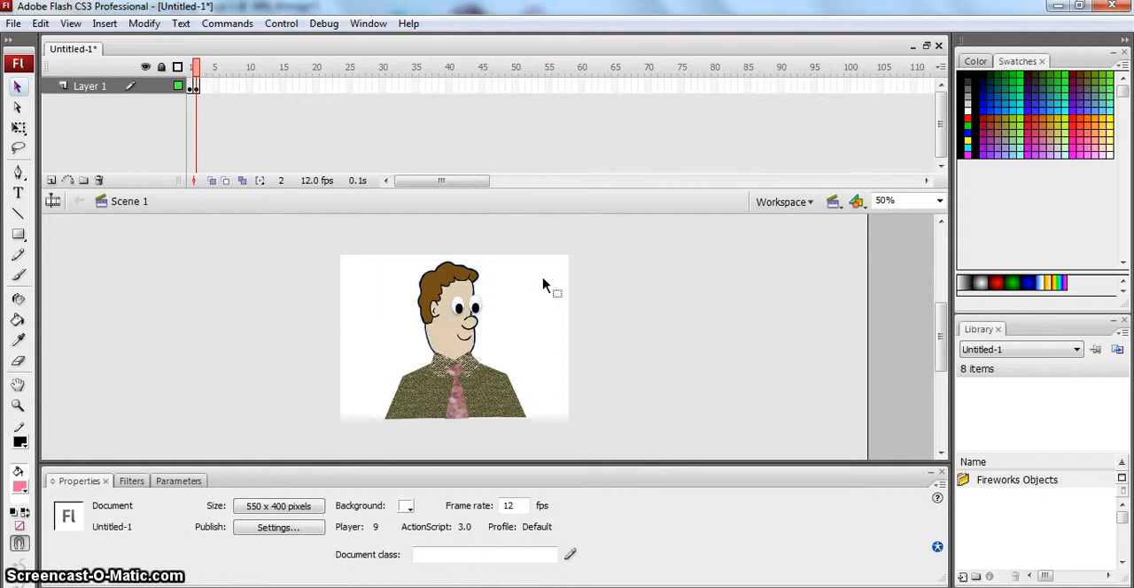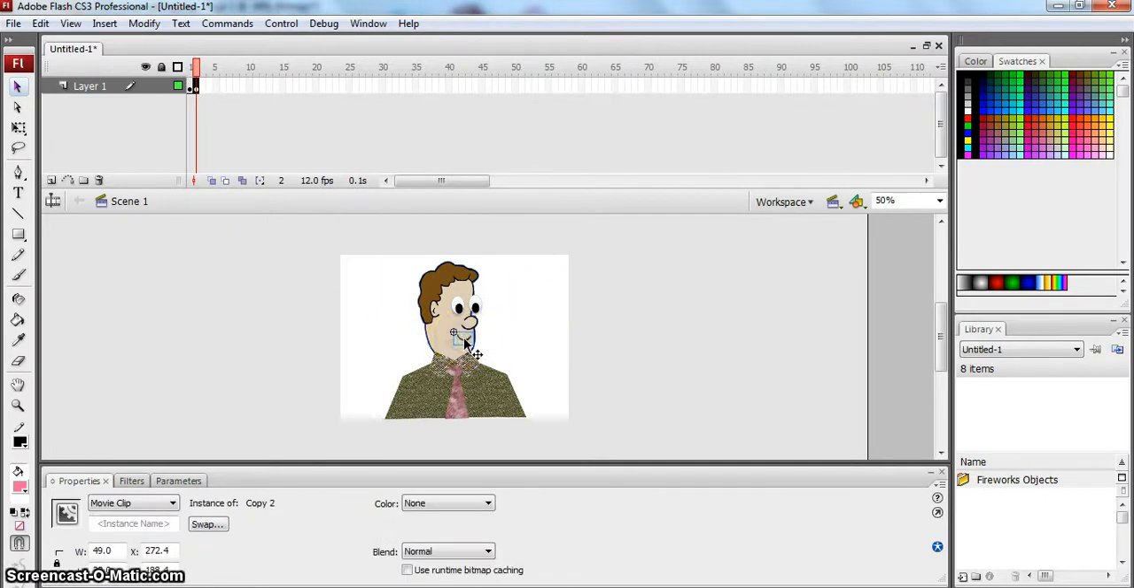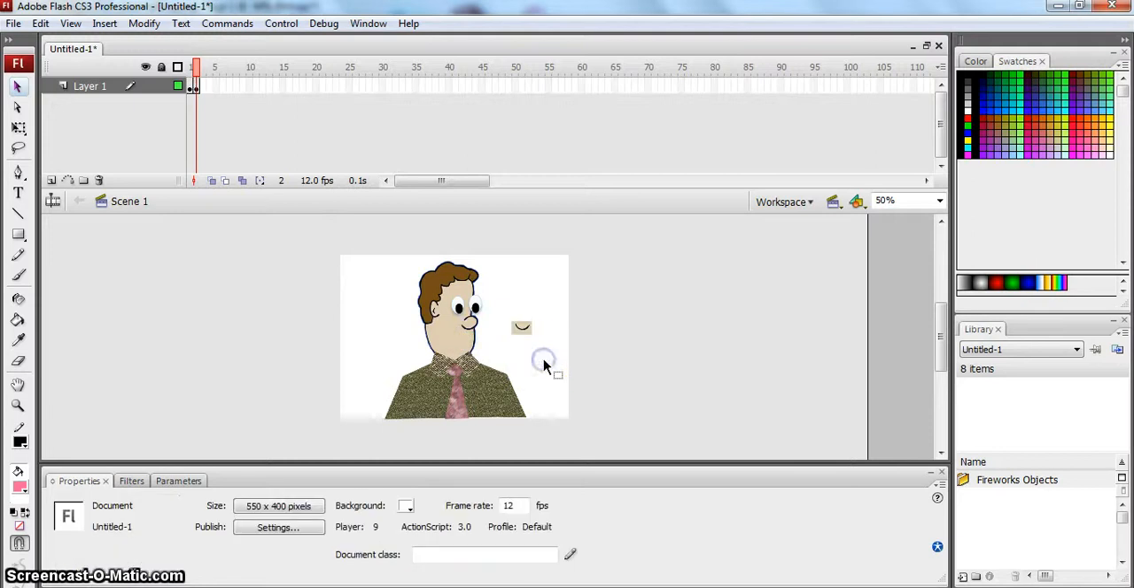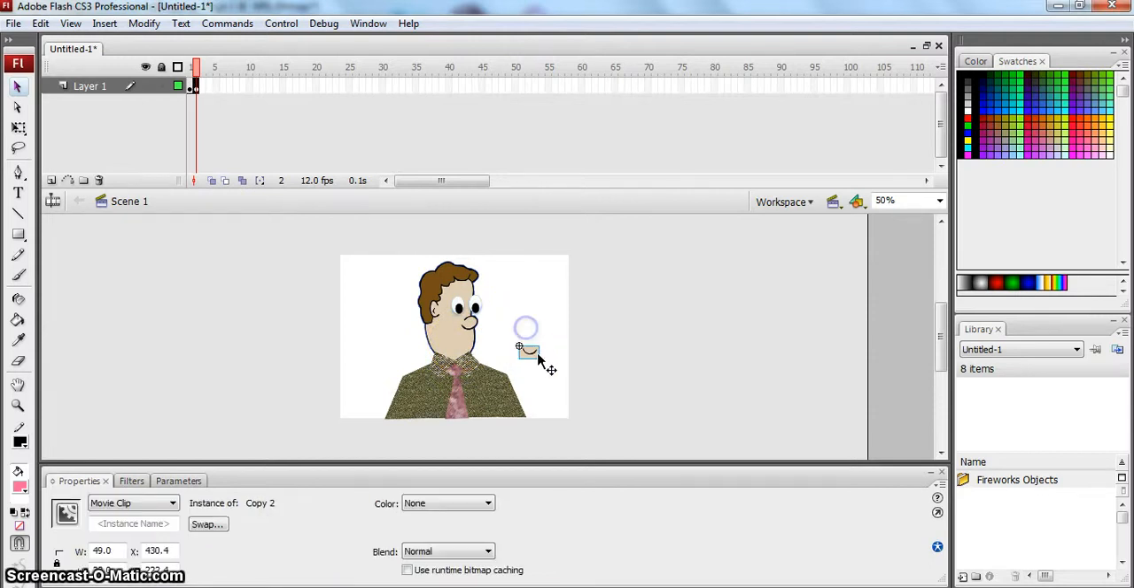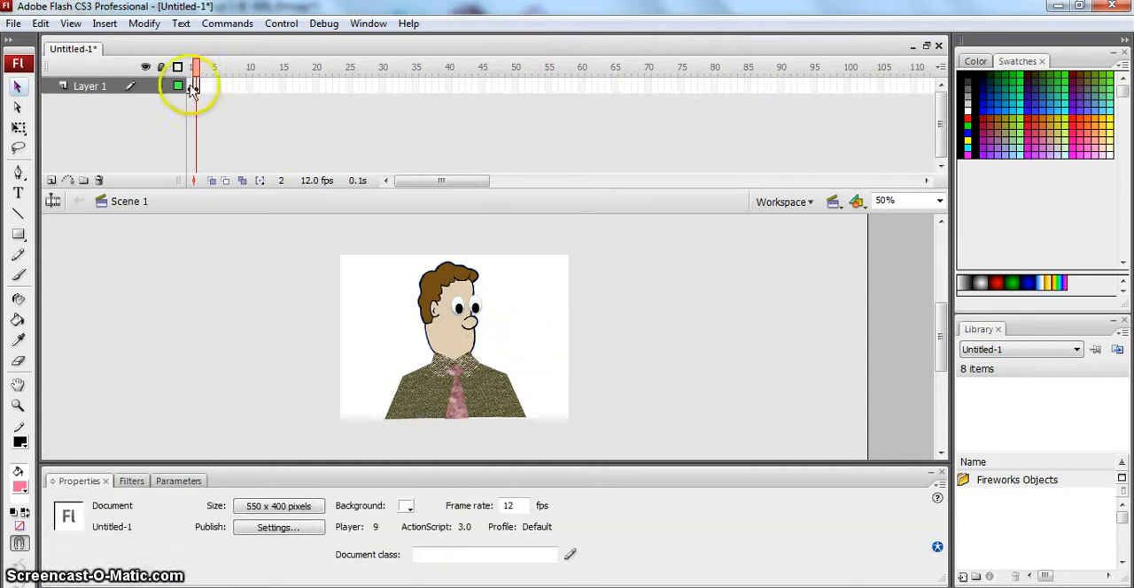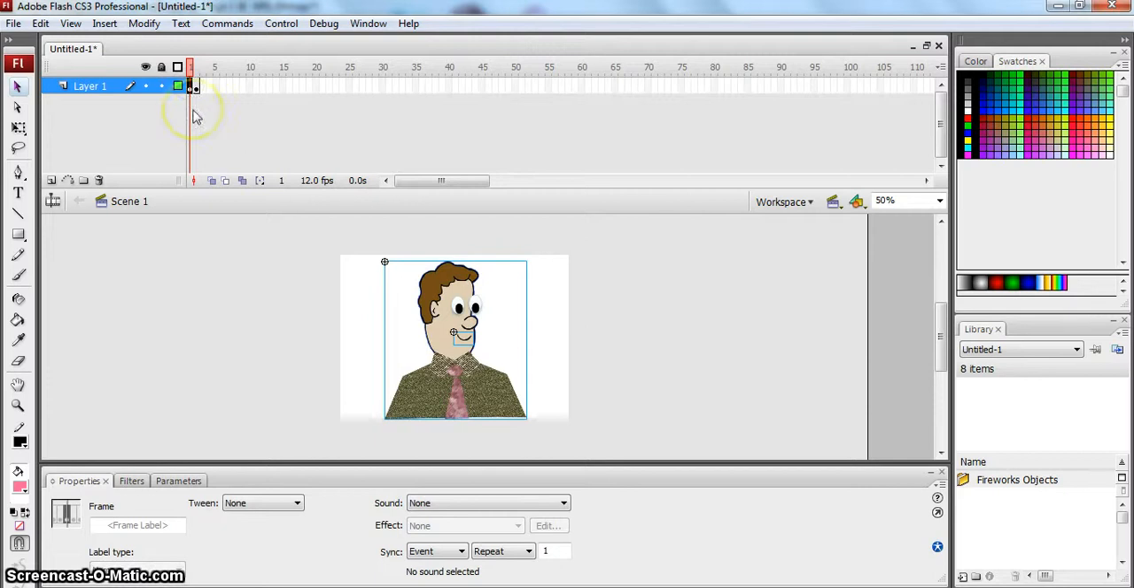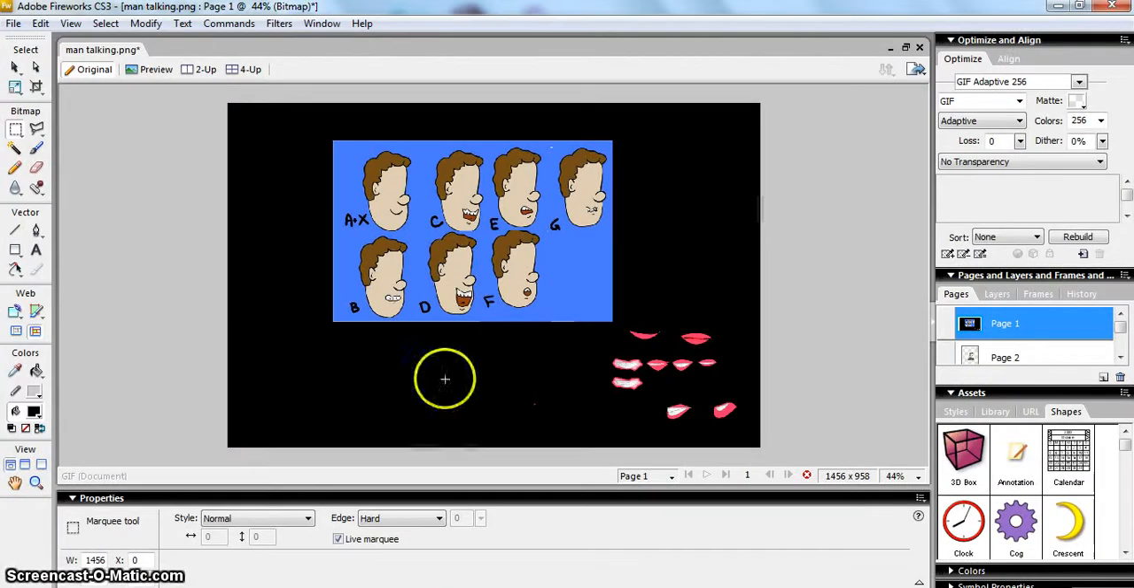Now this is where I'm going to show you why we copied them as two different objects, while we could have straight away copied it with the mouth. In order to get the animation properly, I separated the body and the mouth, and I'm going to now just delete that mouth, and in frame 1 you have the mouth, in frame 2 you don't have the mouth.